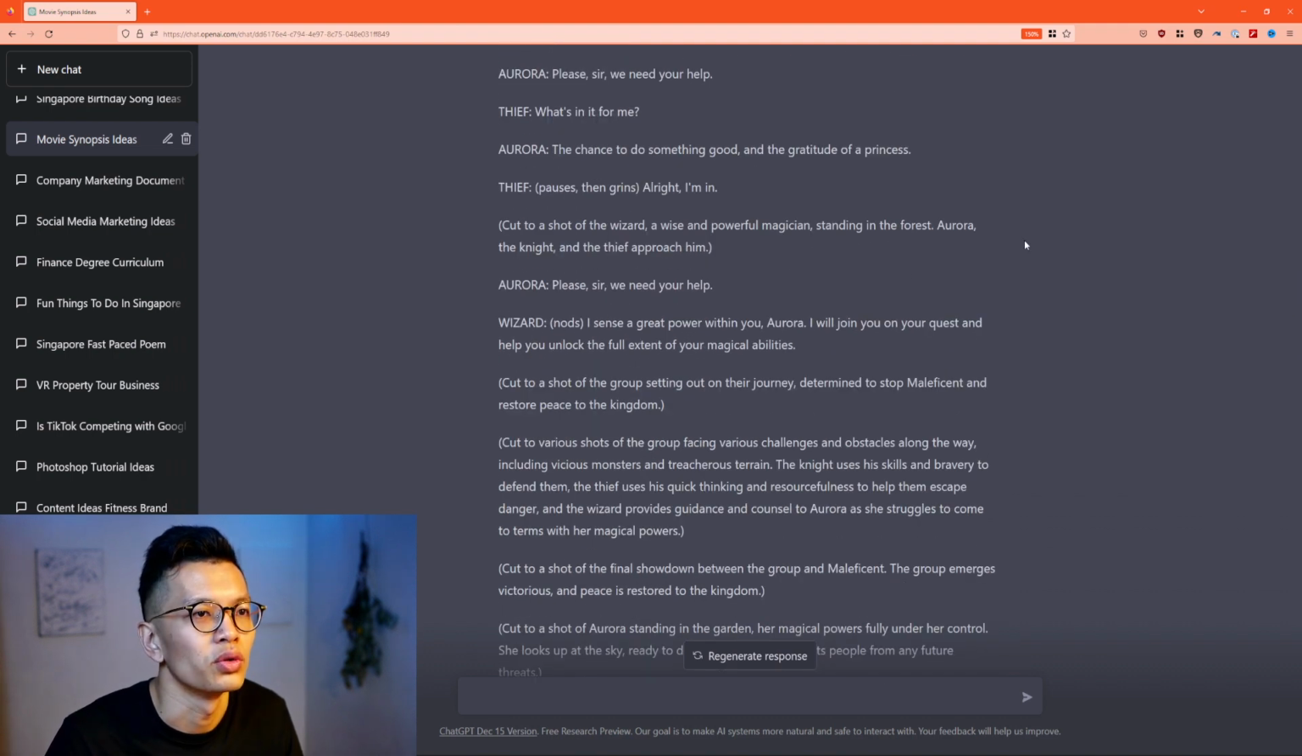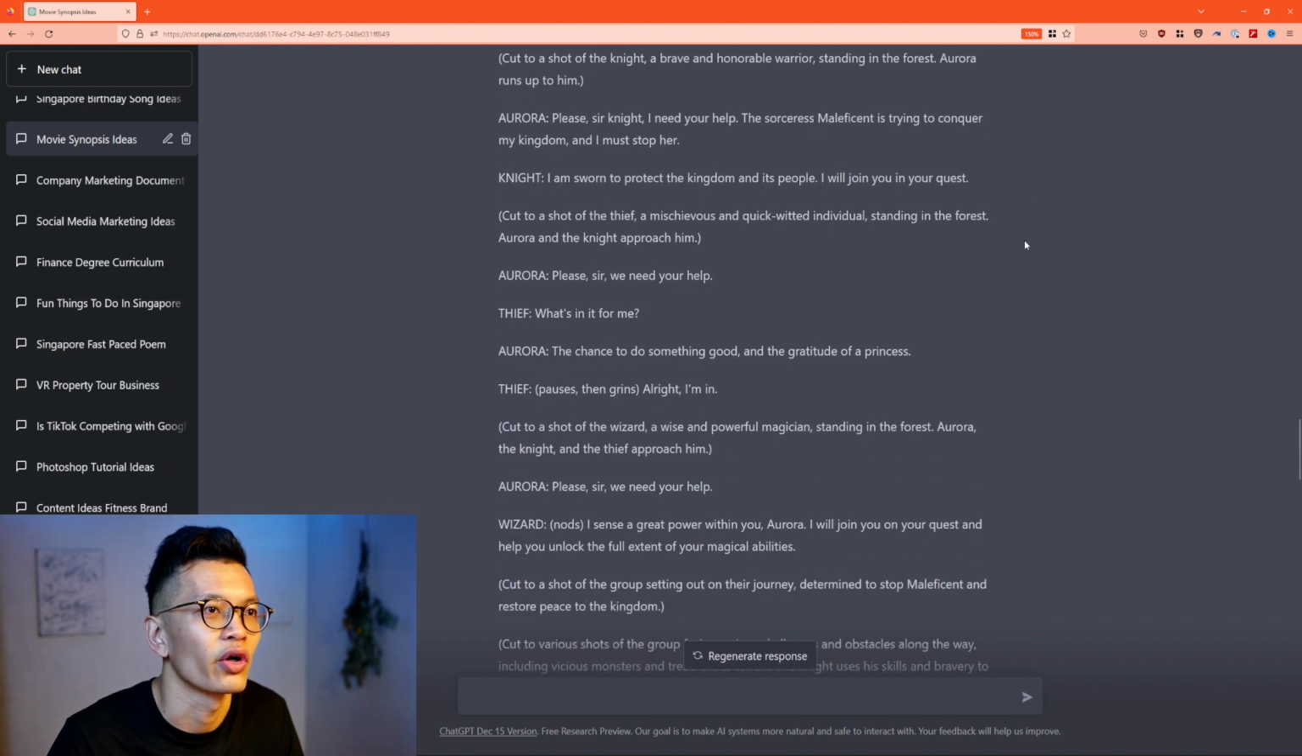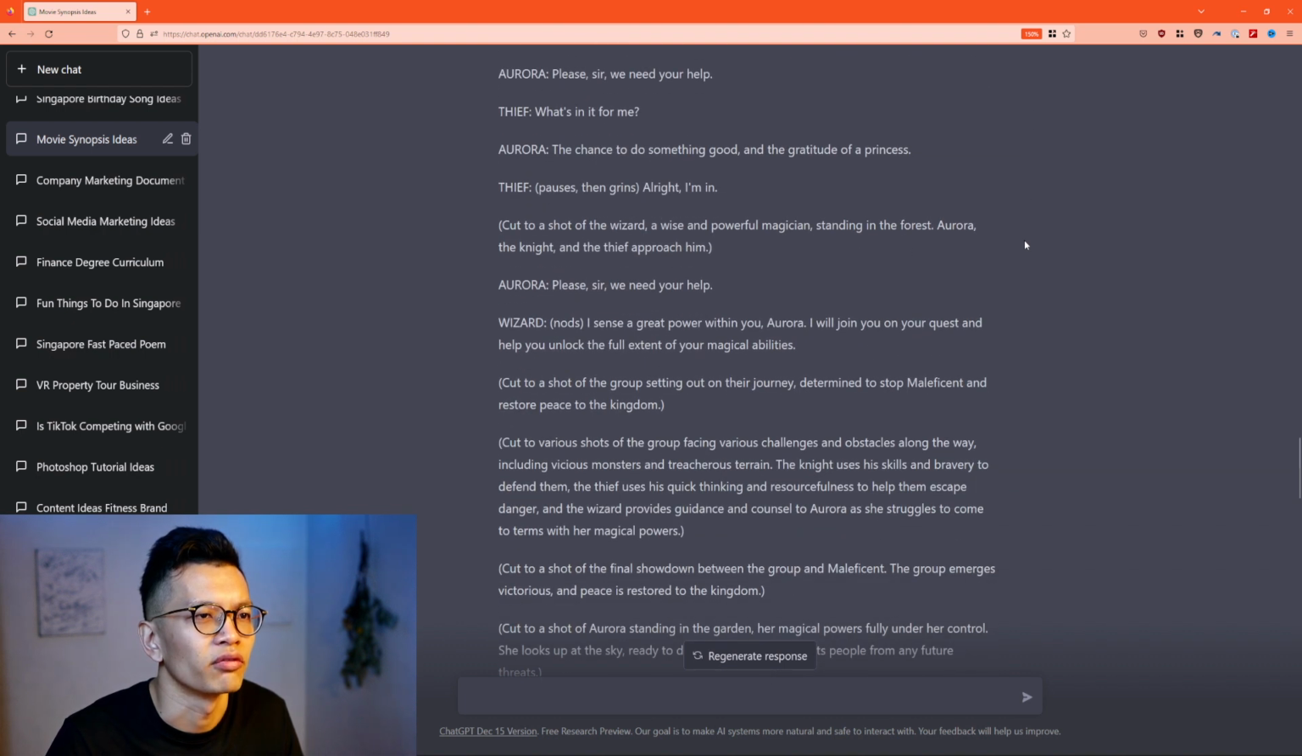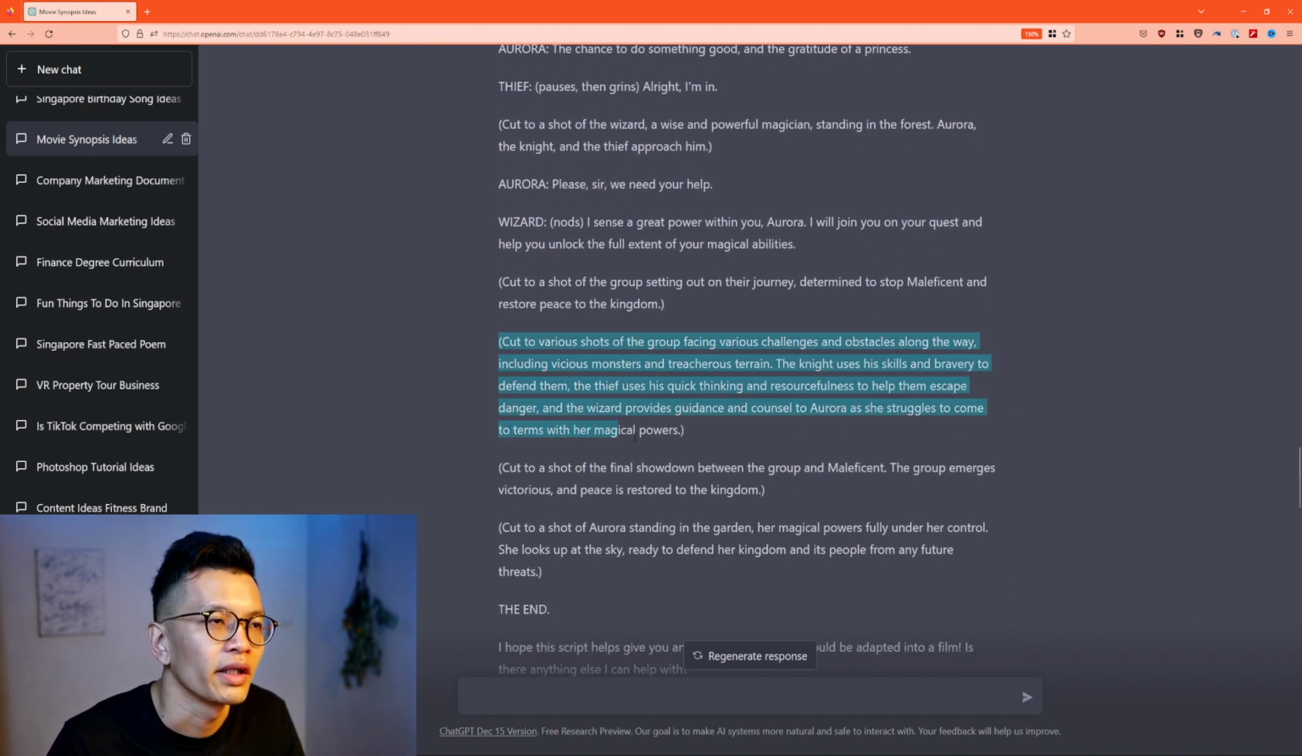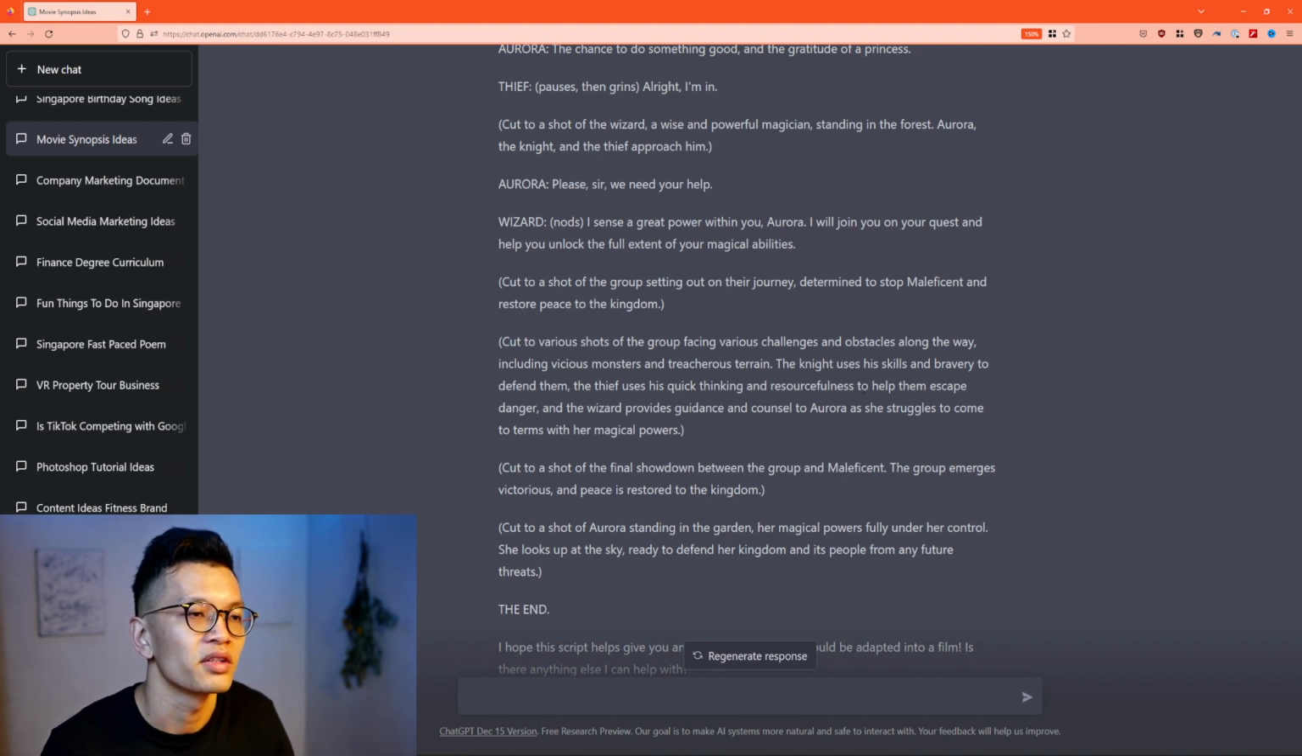And it continues to introduce the rest of the characters into the story. And then there is a bit of the facing the evil villain. And as you can see, the last part here is quite short. The final showdown between the group and Maleficent, the group emerges victorious and peace is restored to the kingdom. I think this part here, there should be a lot more depth and a lot more scenes to it, but I didn't push it further.